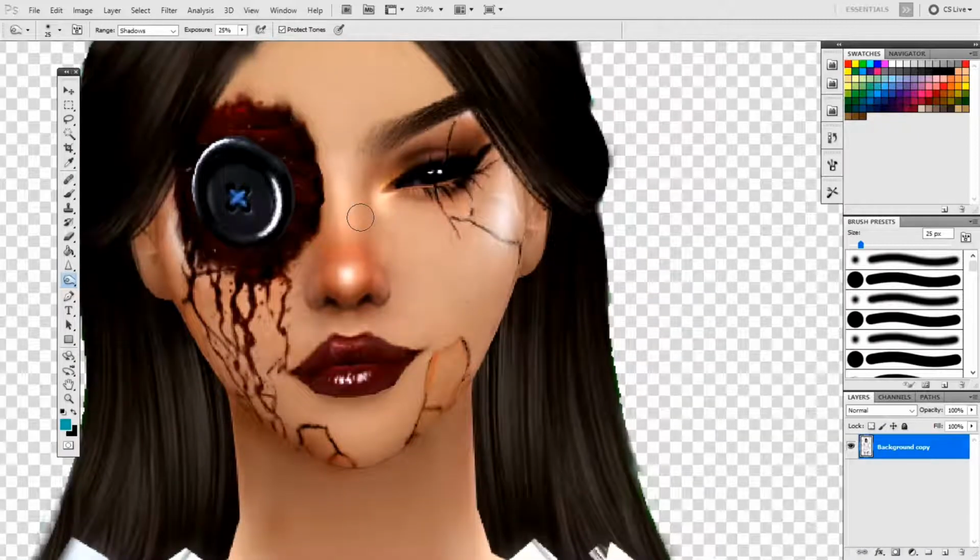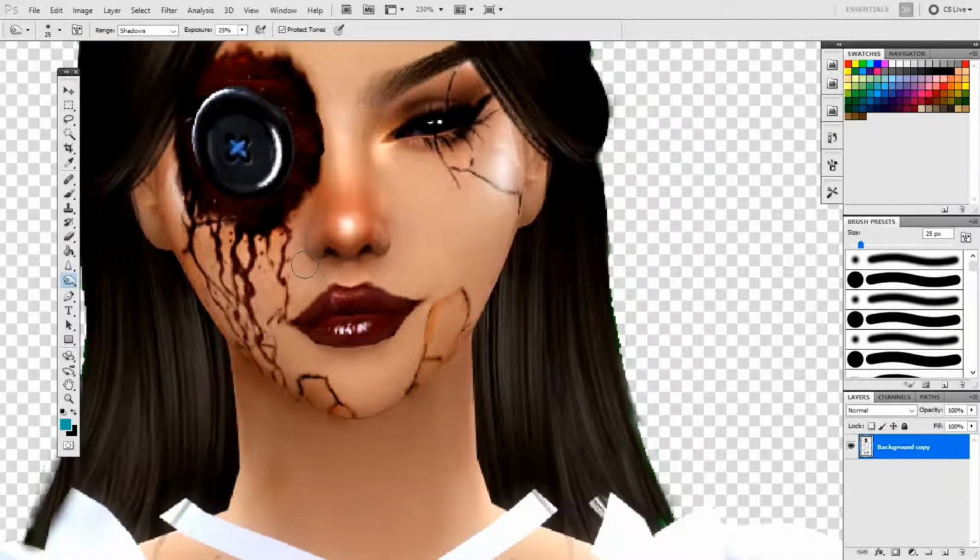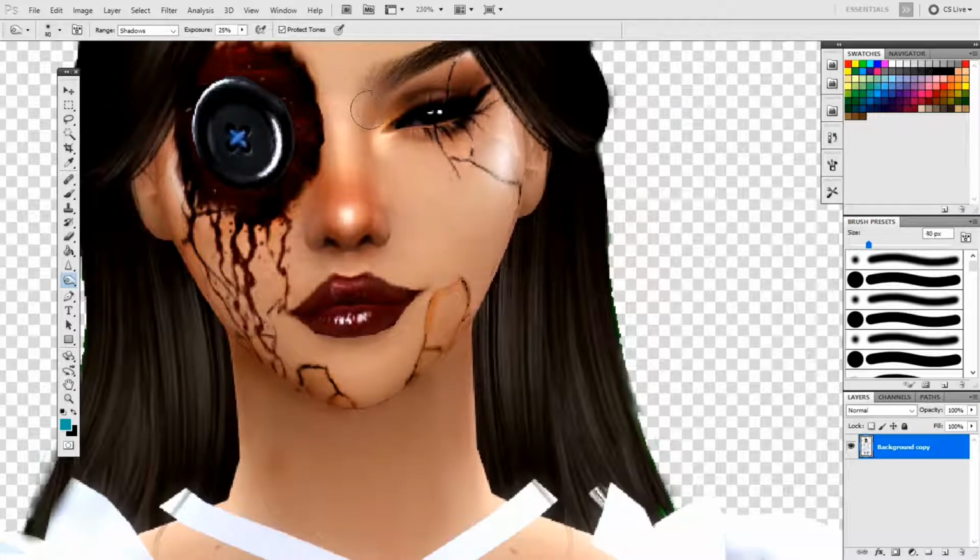You go on the bridge of the nose to really bring out the features, and I'm also going around the little eye button thing. I want it to look like it's really sunken in and not just like a sticker on top of the face. So as you can see, I'm trying to make the eyes look more sunken in and bring out the nose.